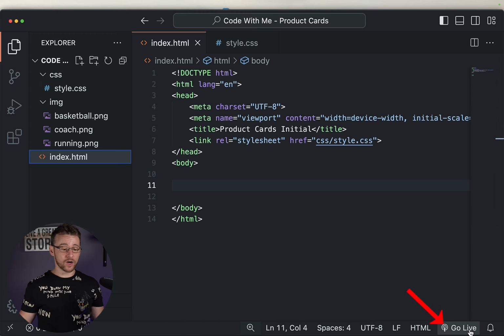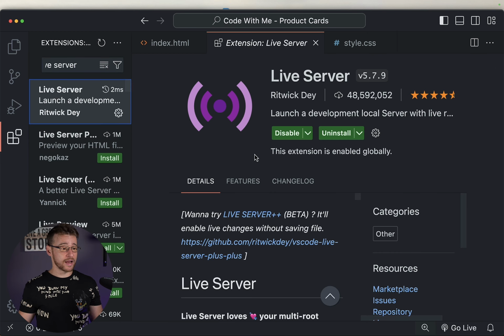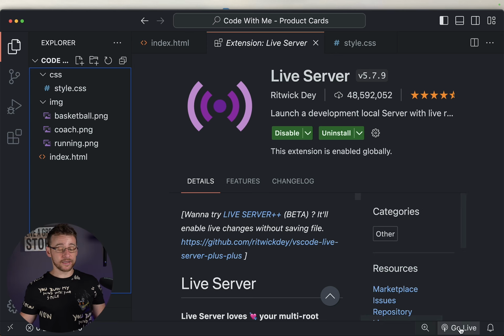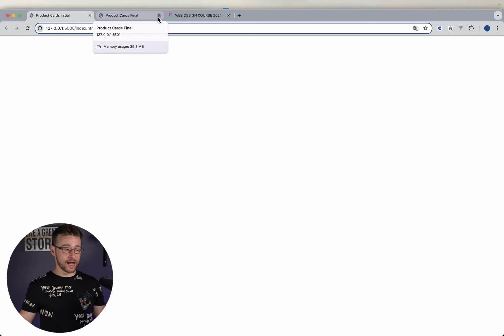I'm going to click Go Live. If you're not seeing this button, it's probably because you don't have the Live Server extension yet. So just go to the extensions panel, search for Live Server, and install this one that was built by Ritwik Dey. After you do that, you need to close and reopen Visual Studio Code, and you should see the Go Live option. So once we click Go Live, we are going to run the project in the web browser. So we are ready to get started.